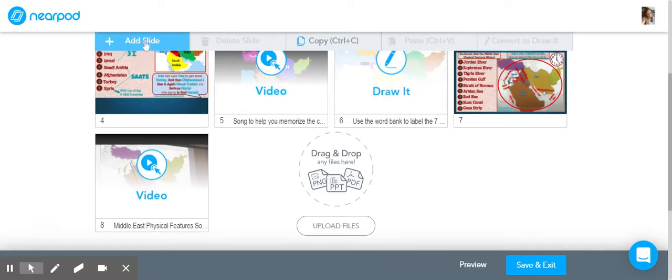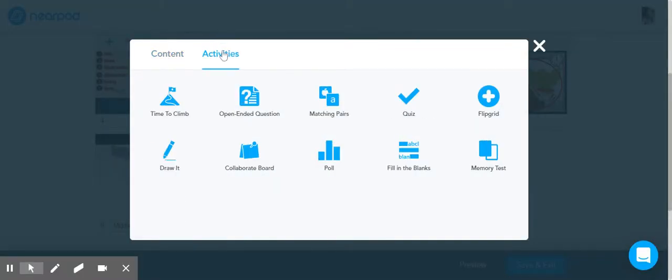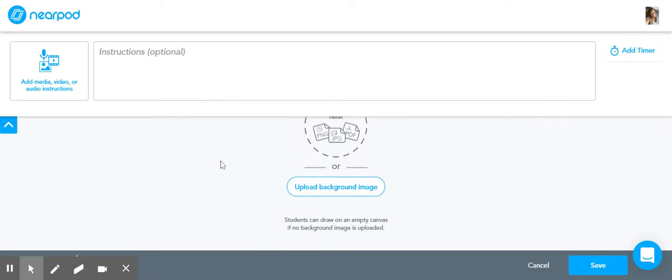So I'm going to go to Add a Slide, Activities, and then Draw It. This will open up a blank screen for you. If you just save it like this, it'll give your students a blank background that they can freestyle on, kind of like a blank canvas.